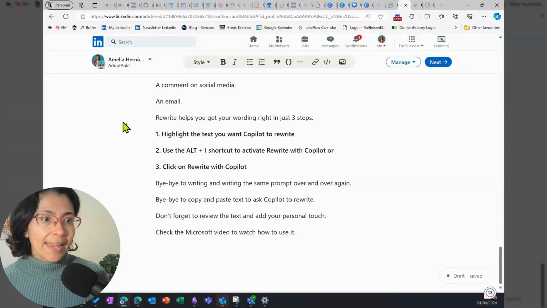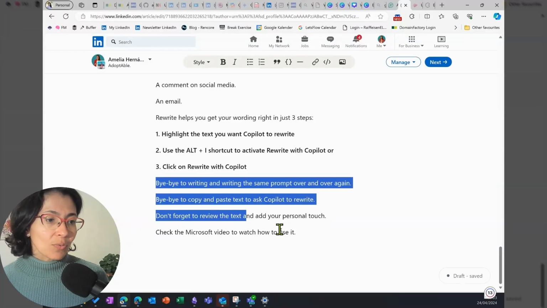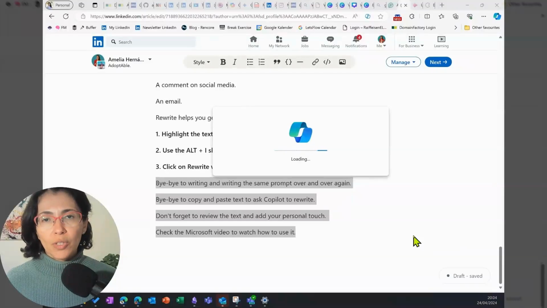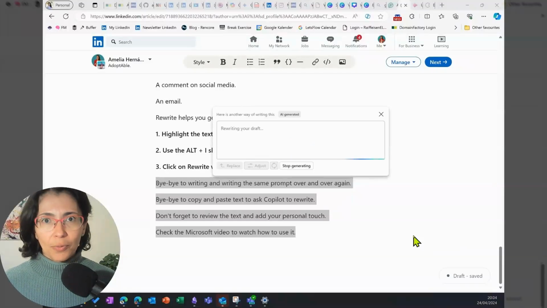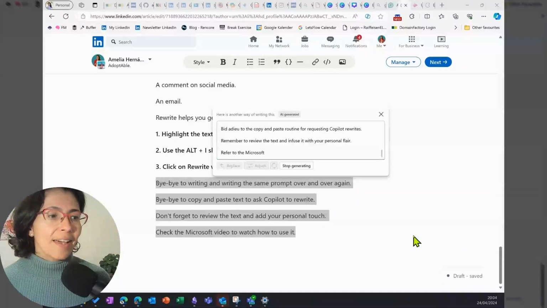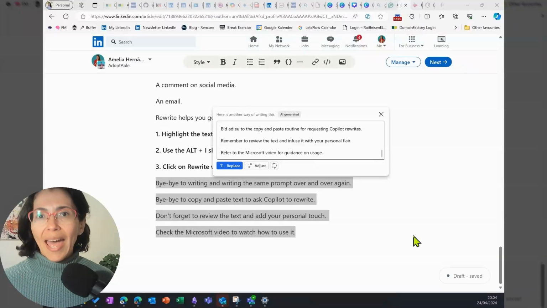You just need to highlight the text you'd like to rewrite and then click on Rewrite with Copilot, and Copilot will generate automatically a text for you. And then you have the option to, of course, put in your personal touch and then either replace it or ask Copilot for more adjustment and rewrite.